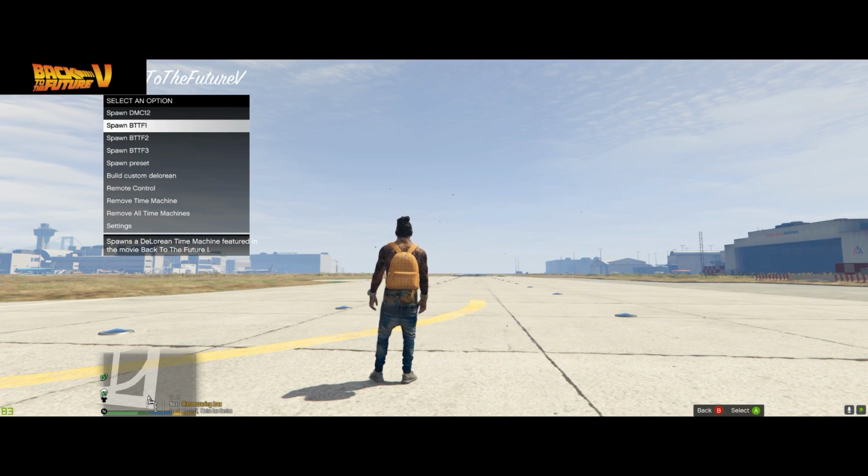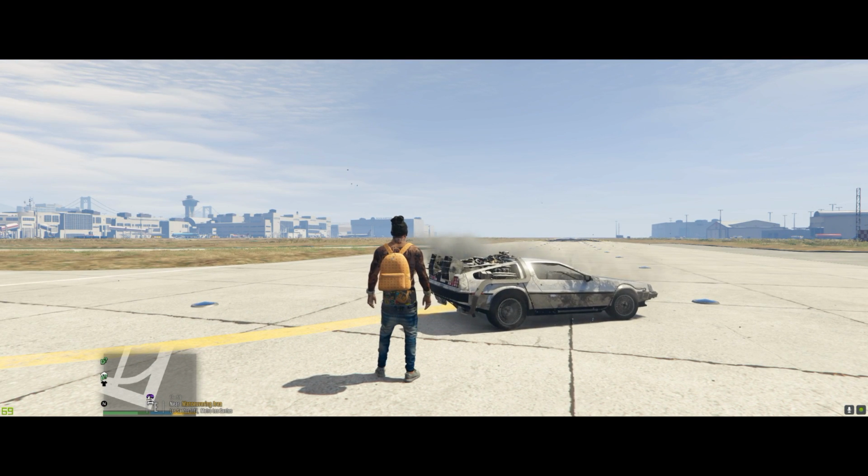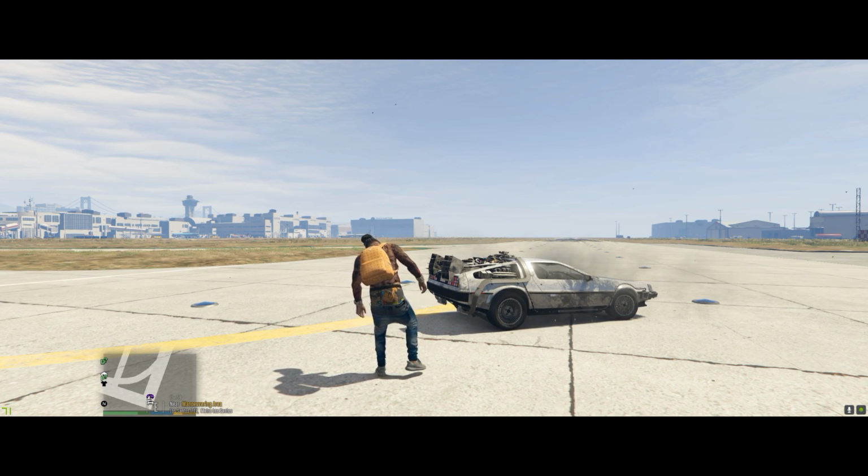Next one that we're going to spawn in is the BTTF1. I love that. I love that.